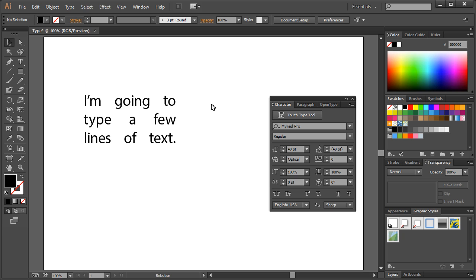In the next lesson, we're going to go a little bit more in depth in terms of manipulating text and working with type by working with paths in type. So I'll see you then.